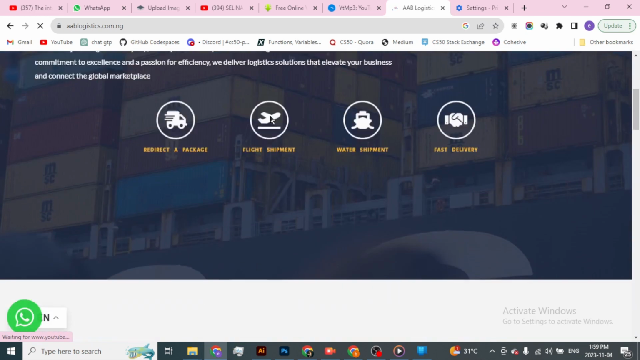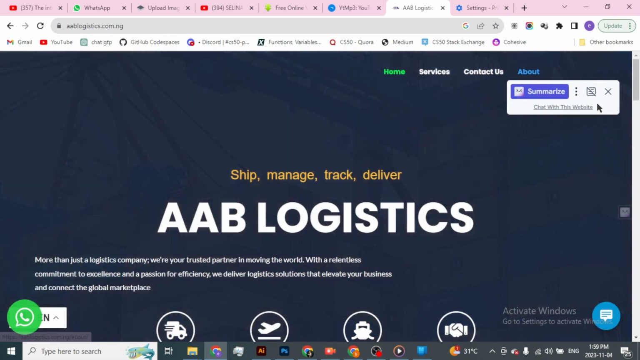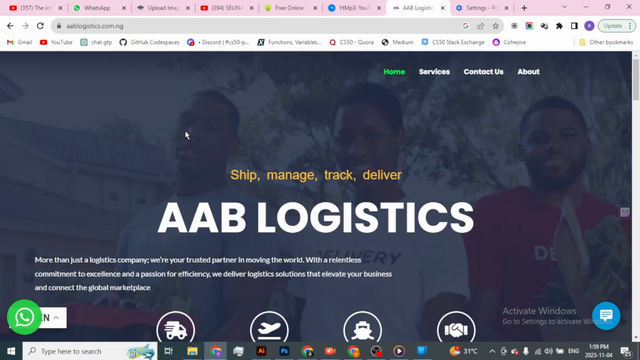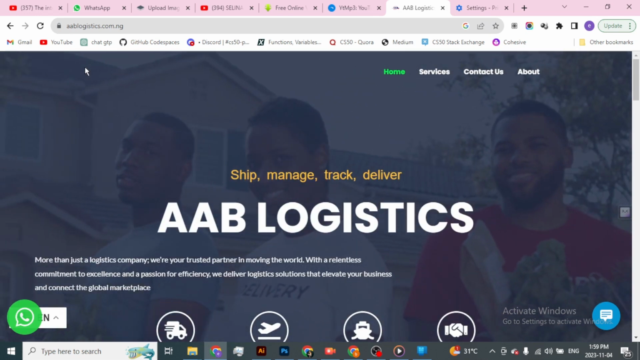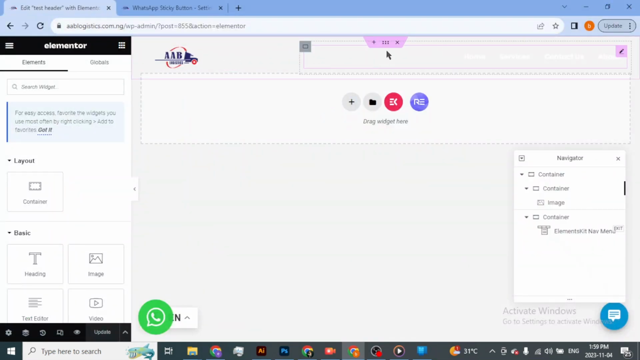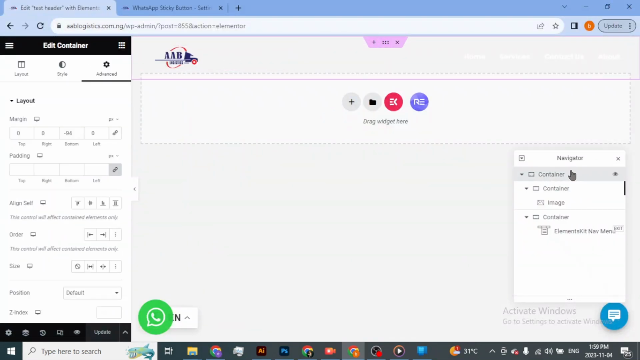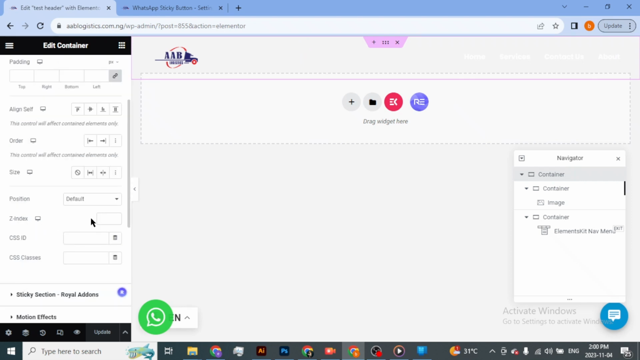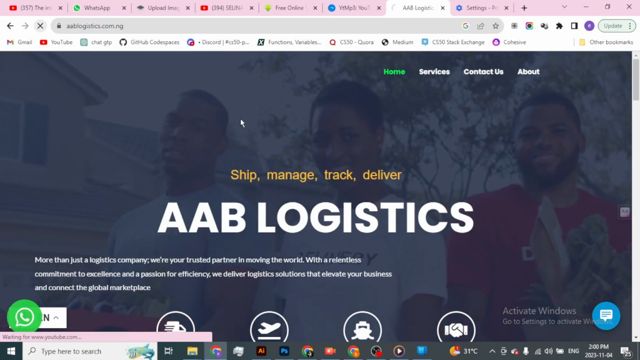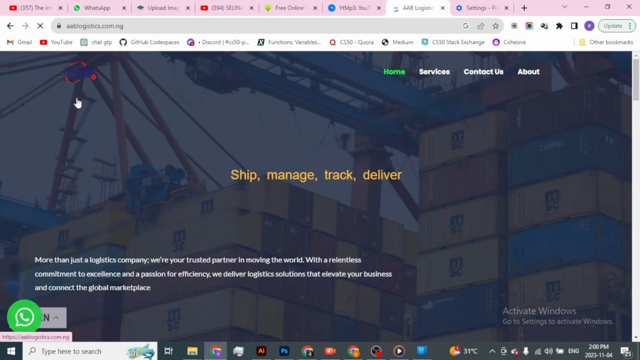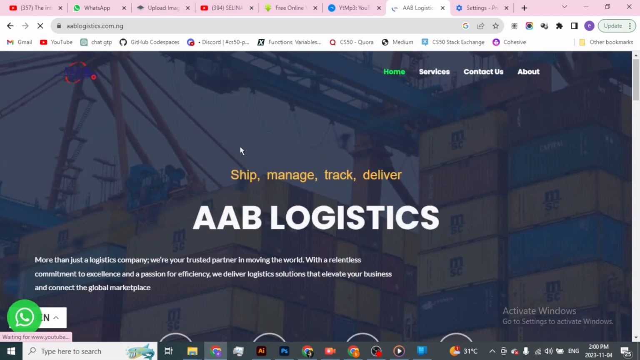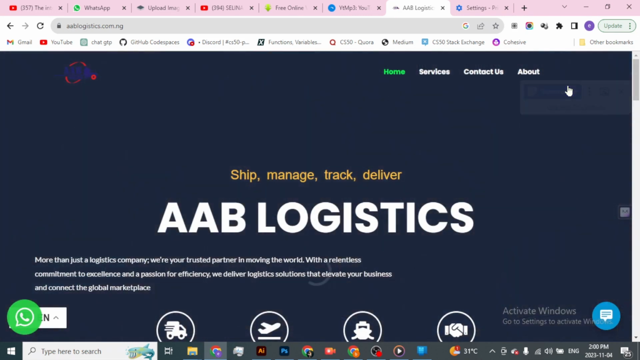Here, as you can see, I have a transparent menu which is not yet sticky, and I'll fix that in a minute. But you'll notice that my logo is not displaying. To fix this, I'll come to this same section and give it a Z index. I'll just make the Z index 1 and update. This should fix that. All right, my logo is now displaying. Let me finish this up quickly.